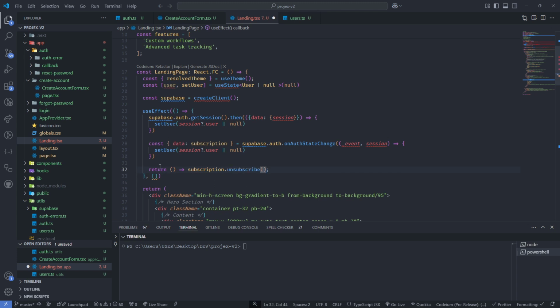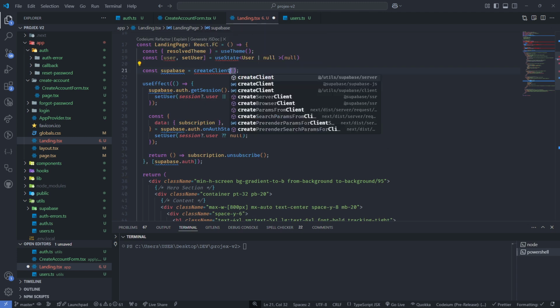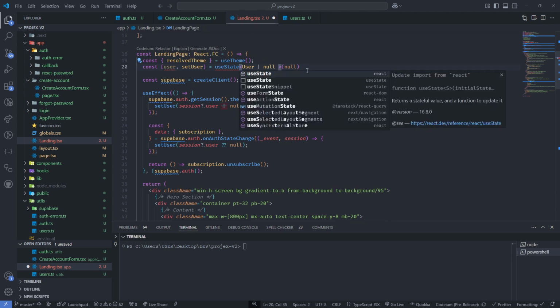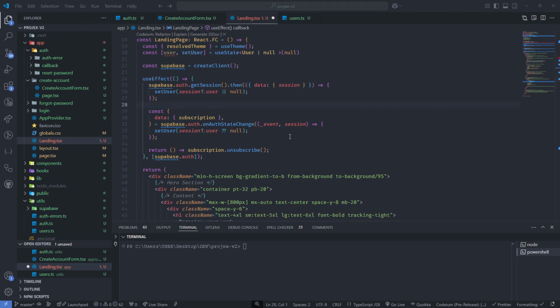Yeah, let's pass Supabase out here. So I need to import this. Let's import useEffect as well. Alright, so this is going to make sure that if there is an event or there is a change in our auth state, it's going to capture the details as well.